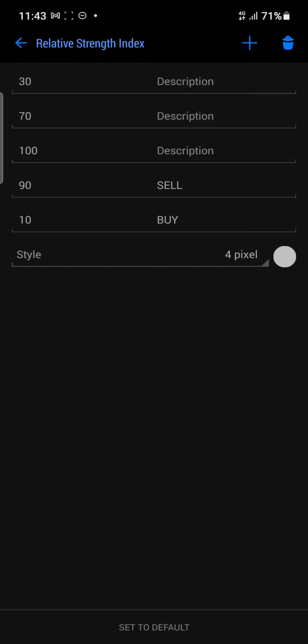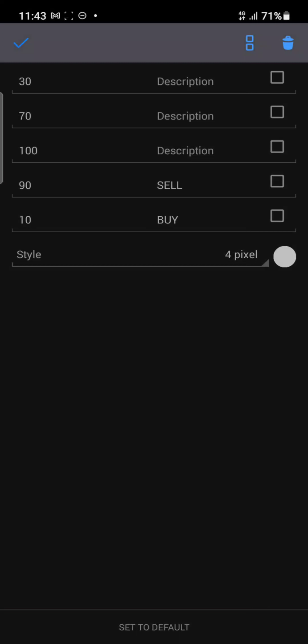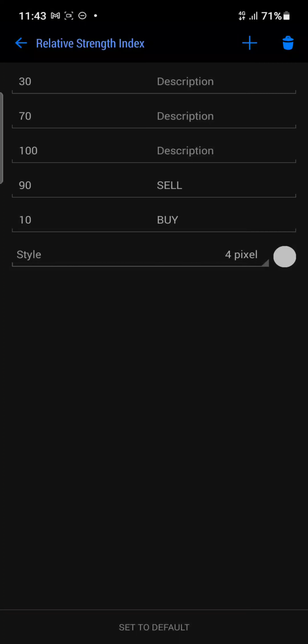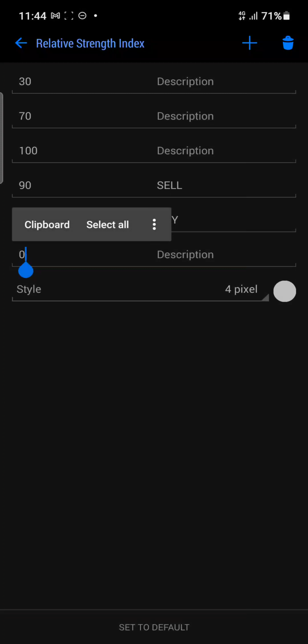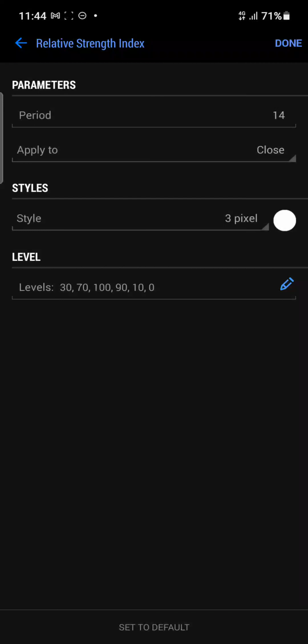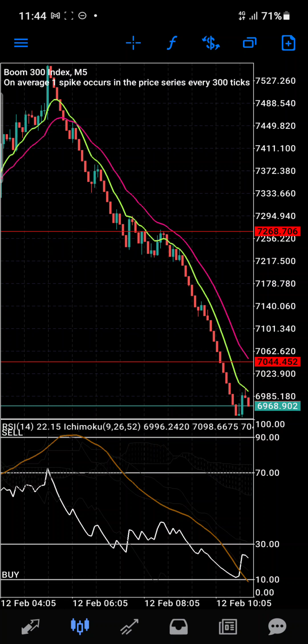So if you want to add these levels, all you need to do is click on the plus sign and you will be able to add them. If it is not allowing you to add them, click on delete first. It's going to ask you to highlight some, then you can close it and try to click on the plus sign. It's going to add to it. You can see it has just added to it, but I don't think I need that at the moment. So you can now go back and click on done.